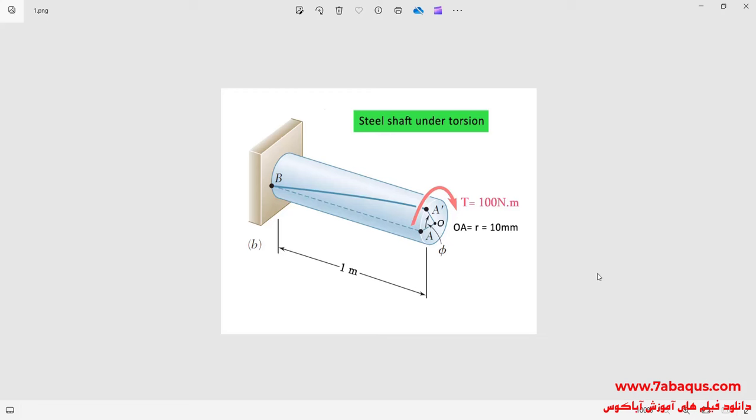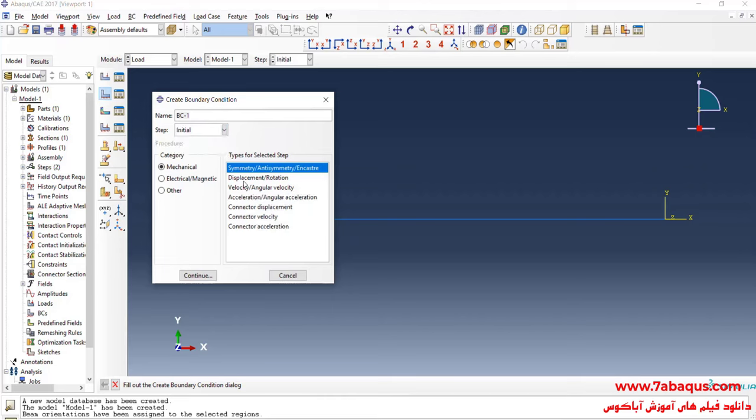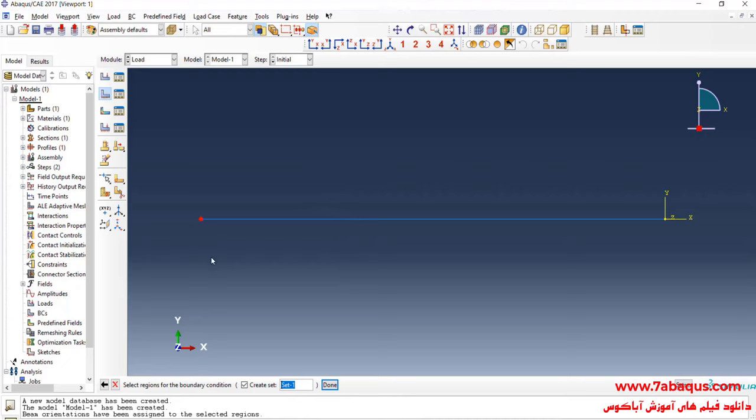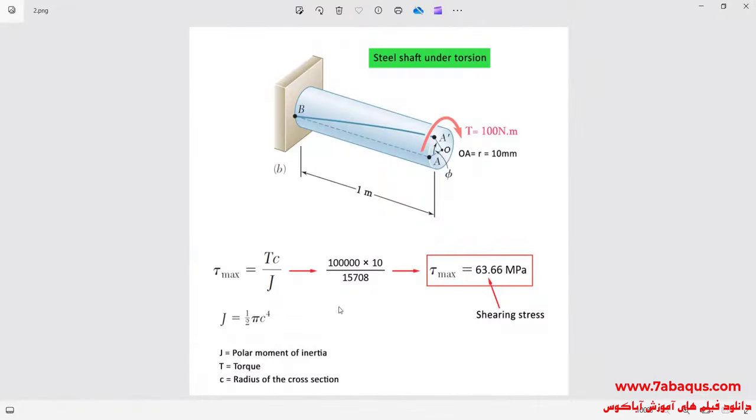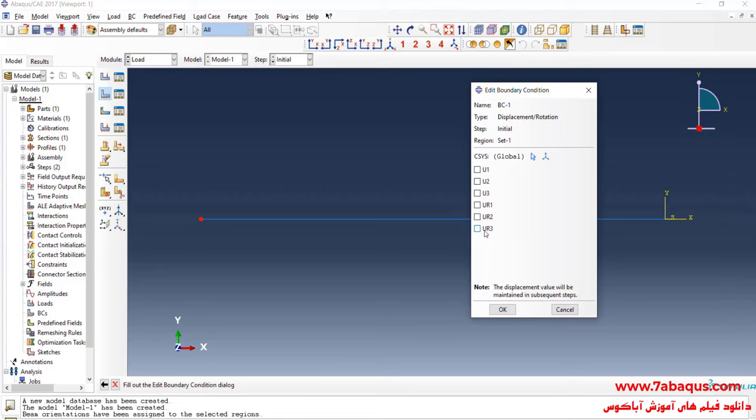OK. I will enter Load module. Here, click on Create Boundary Condition, select the initial step, select Displacement Rotation, and continue. I will select this point, done. As it can be observed in this picture, the left end of the shaft is absolutely fixed, so I will close all boundary conditions of displacement for it.